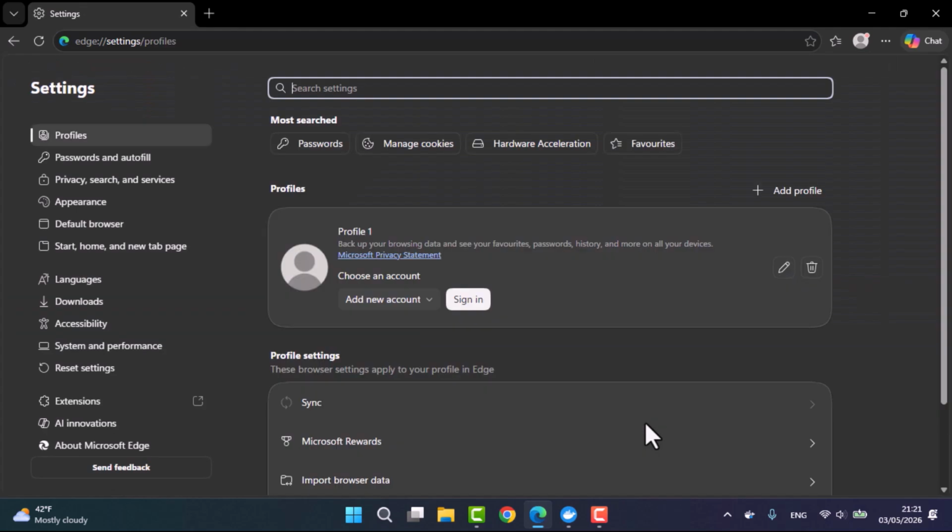Inside the Settings page, you will find a search bar at the top. Type Autoplay into this search bar and press Enter. This will bring you to the Media Autoplay settings.